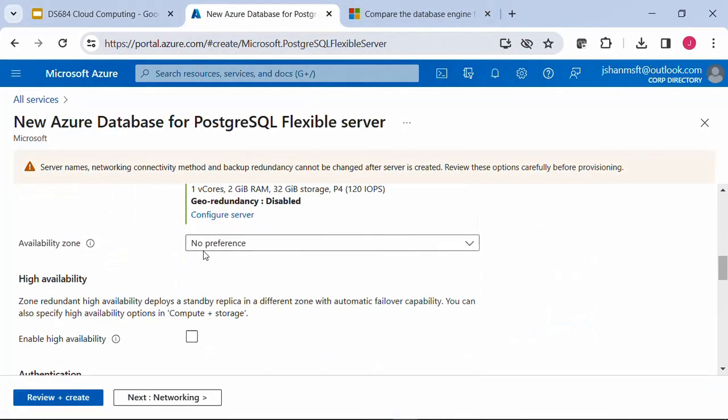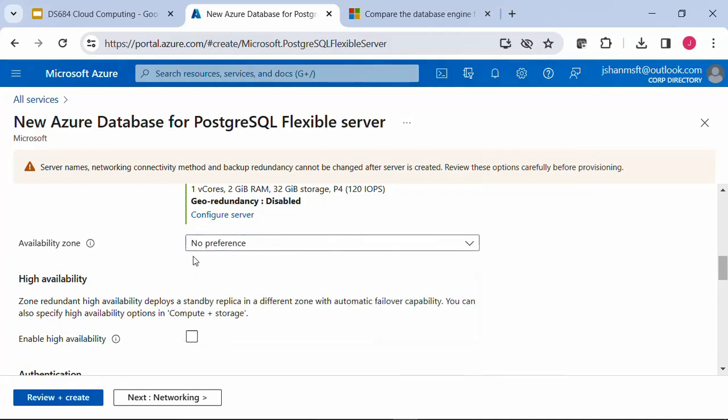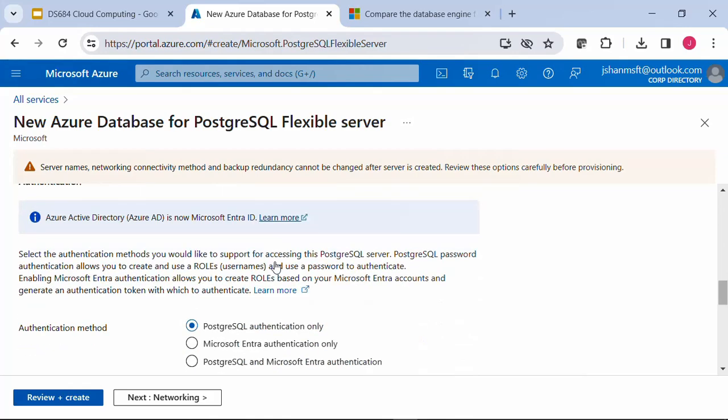And down there, we have the availability zone. I can choose multiple zones, one zone or two zone or three zone. That's how much I want to distribute my data, so that I can get some redundancy and get availability, right? Do we want to do high availability? Do we want to be redundant to the standby replica?